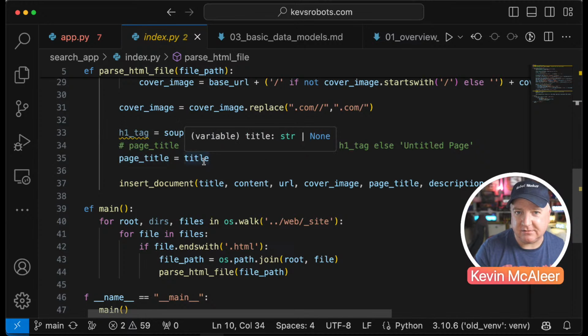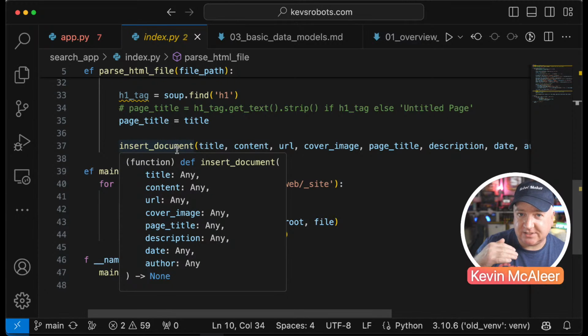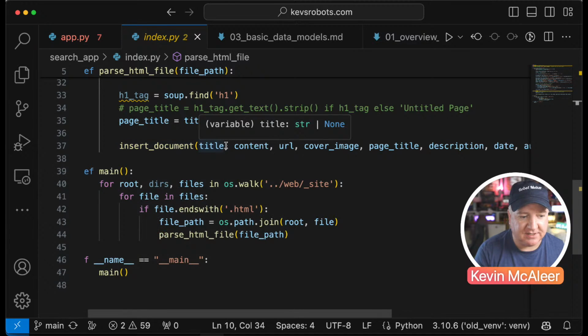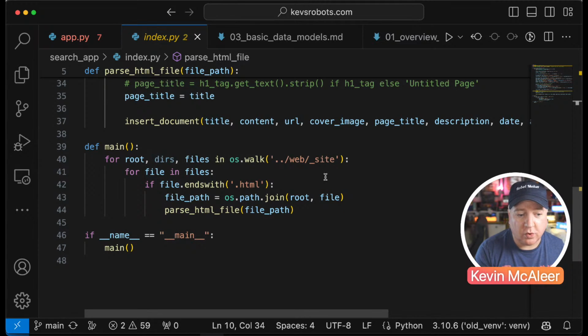We can just find the title from the title tag at the very top. And then we insert all that information into our database using that insert document that we looked at earlier. And then the main function simply walks through that underscore site, the generated contents of the site, each directory that's in there, each file, and if it ends with .html, it parses it. Then it looks to see if there's any information and puts it into our database. So that's the main indexer program. That's the thing that does most of the workhorse there.